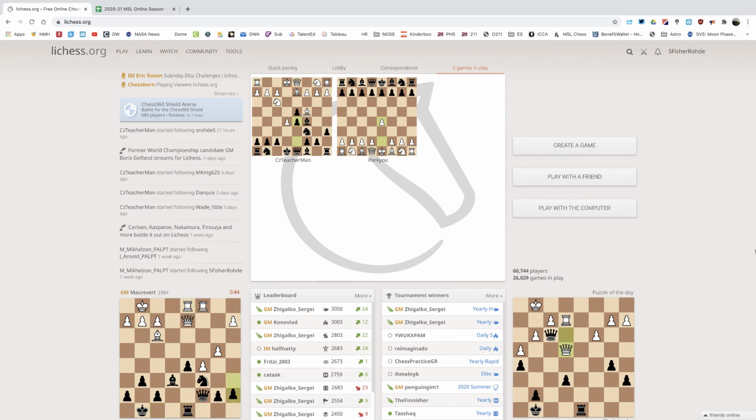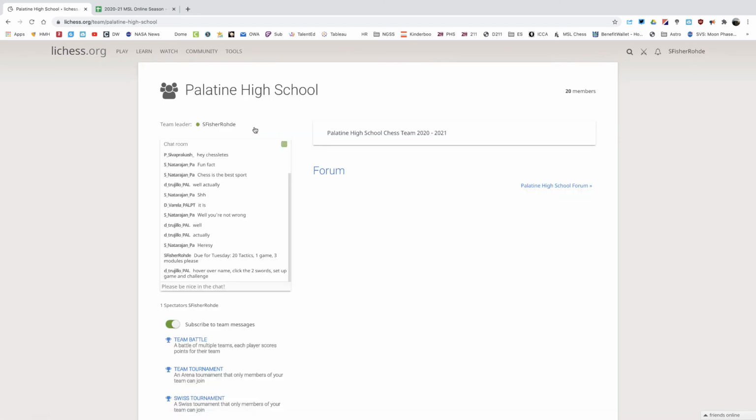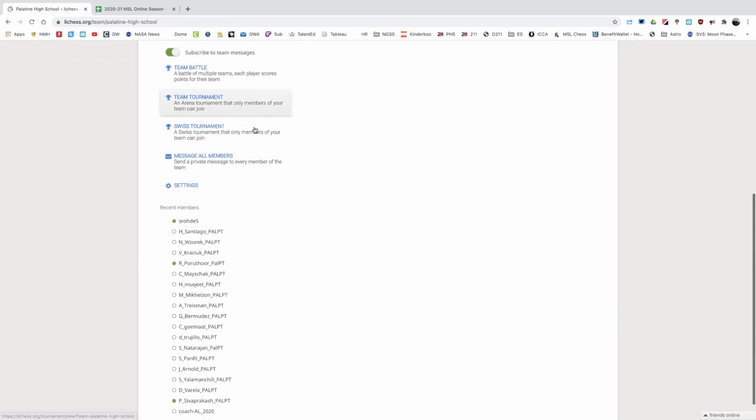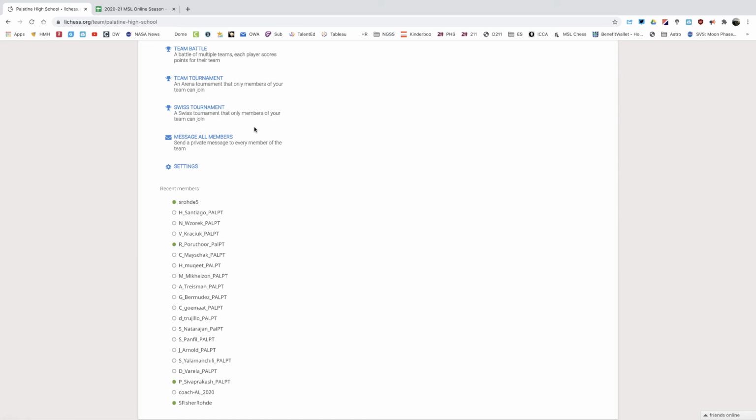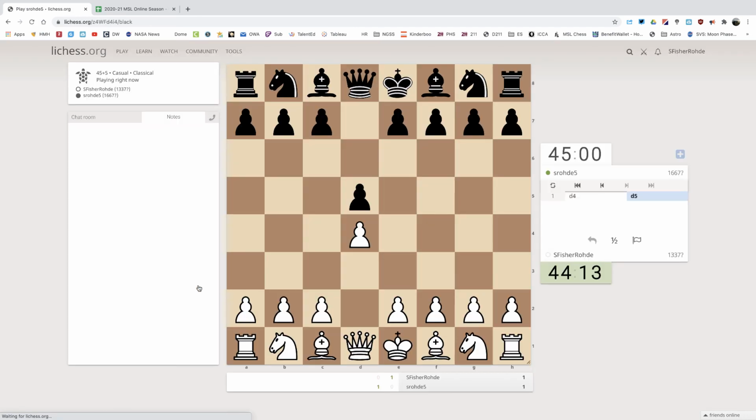What does the coach do? The coach can see all the games that are happening live. If you navigate back to your team page, you'll see all your players, and if you hover over any of the players that are currently involved in a game, you'll see a little board pop up underneath. Now what you can do is click anywhere on that board, and here is the game happening live.